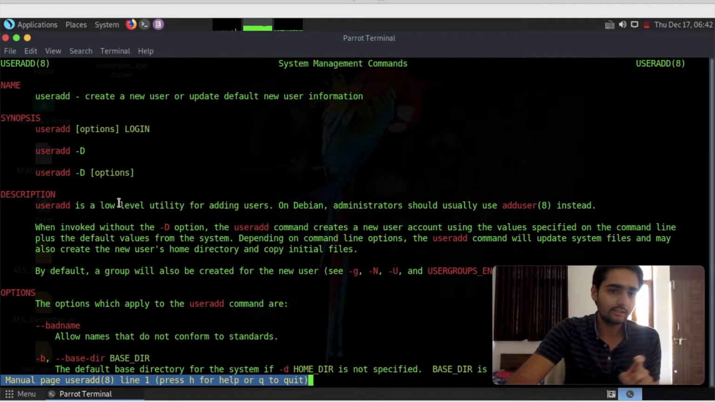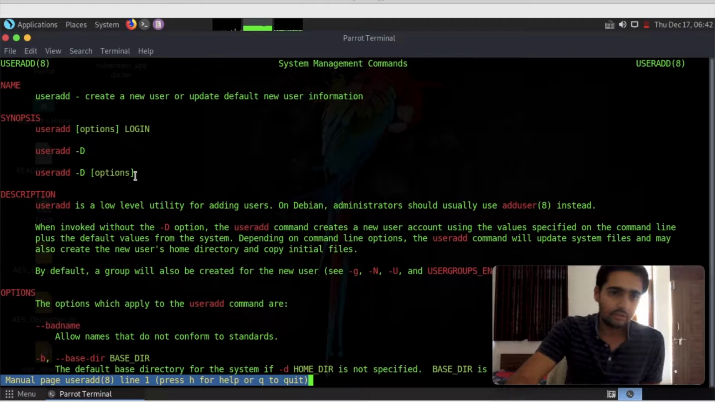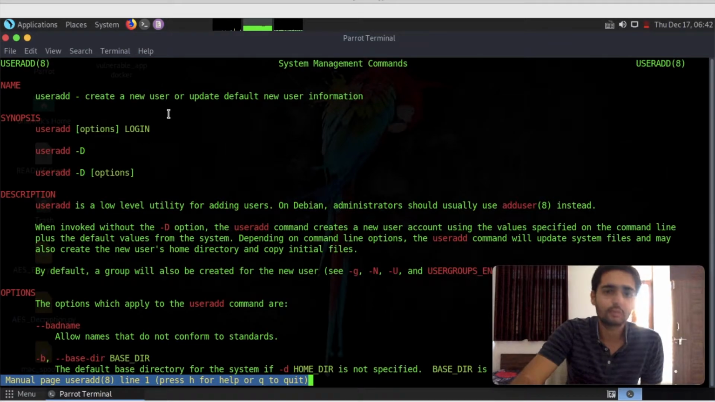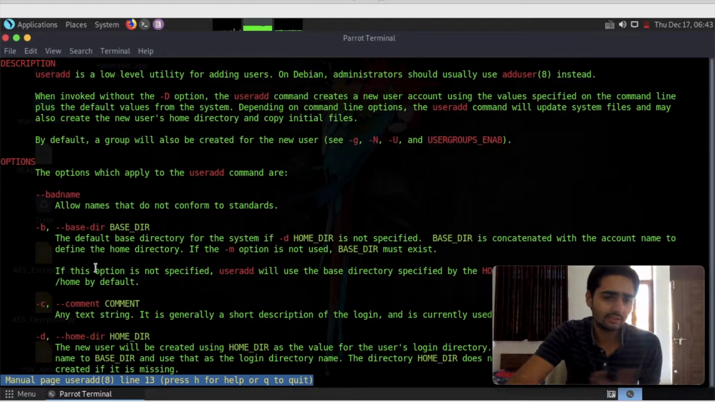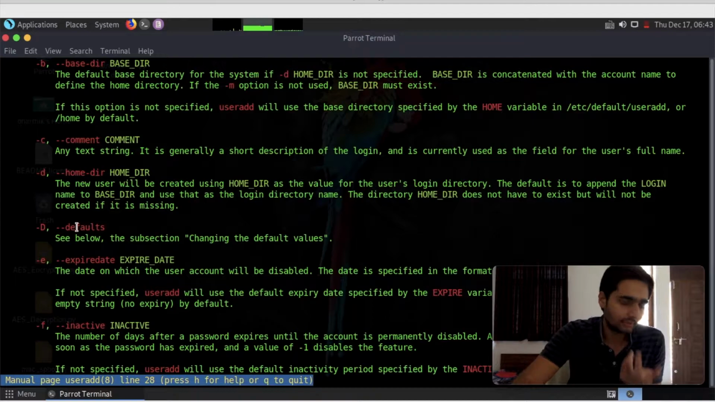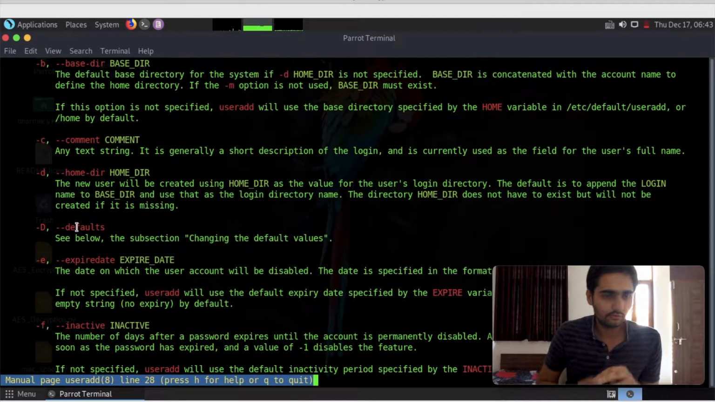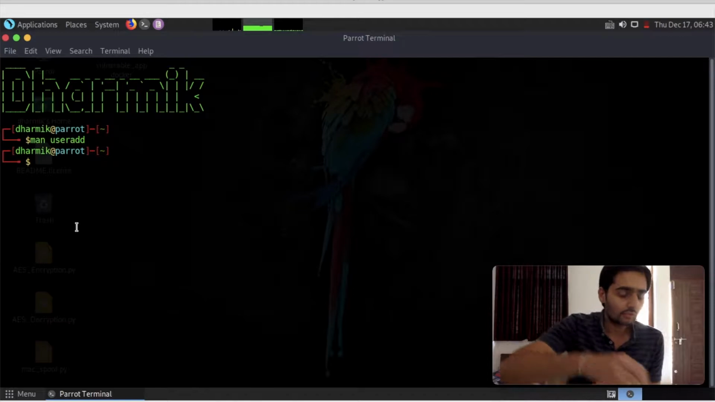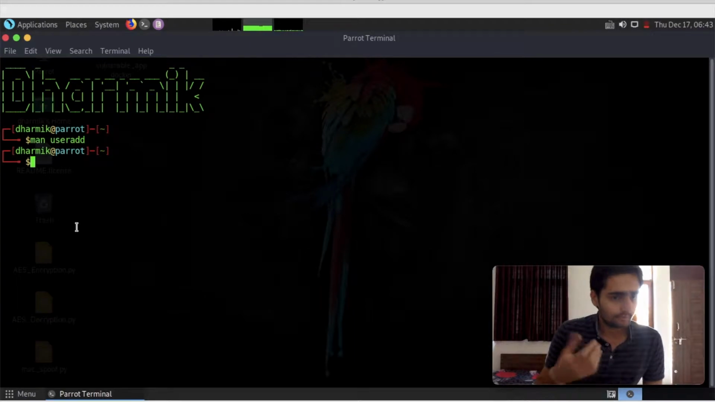So now you can see the user manual of the command useradd. Here it shows the dash capital D, and then you can write the options and the login system, dash b for base directory, dash c for comment, then dash capital D for defaults. These are the arguments which you can use in the useradd command. But we are not going to make it that much complex. Instead, we are going with the simple way.